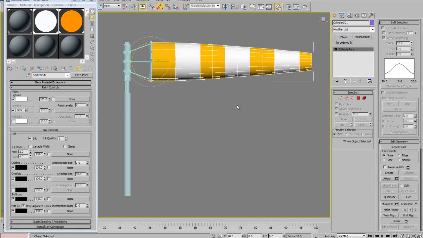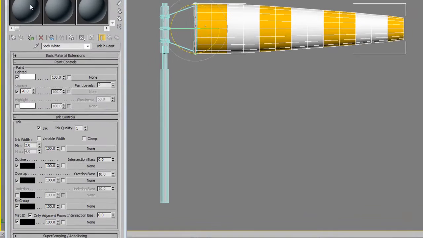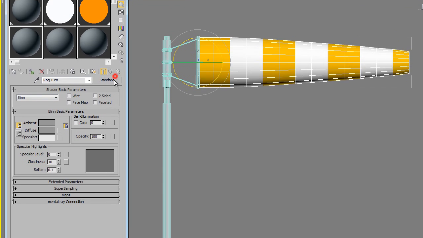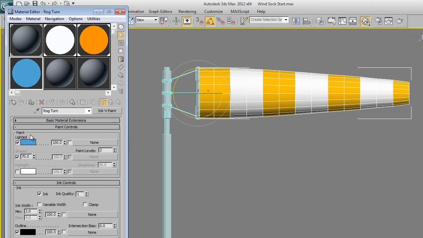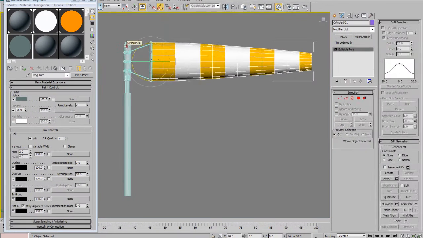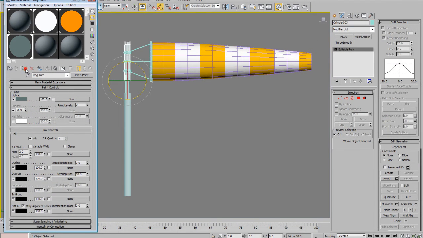Now our other materials are just going to be variations of gray and white to keep it simple. So let's go ahead and create another material, and we'll call this rod turn, for the cylinder above that turns on the rod. And we're going to make that Ink and Paint, and we'll color that like a greenish gray, like so. And then we're going to select that part of the object and assign that.